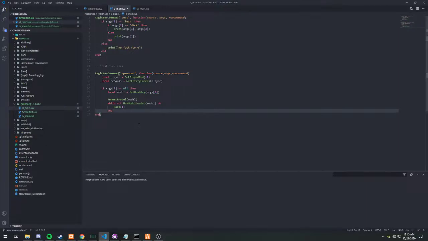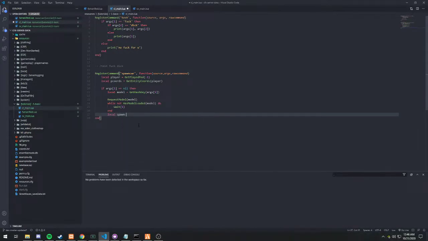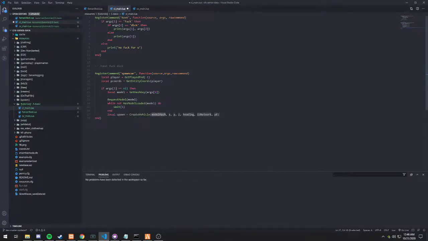So in here, we have all this. We could do another local spawn for the vehicle. This would be after the vehicle is loaded. So local spawn would be using the create vehicle native. So in here you can see it basically tells you everything.